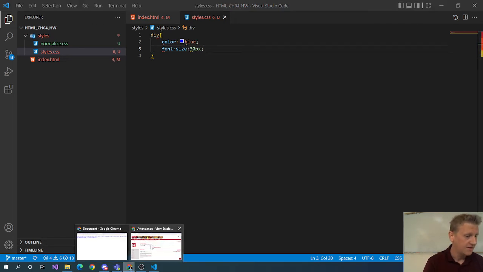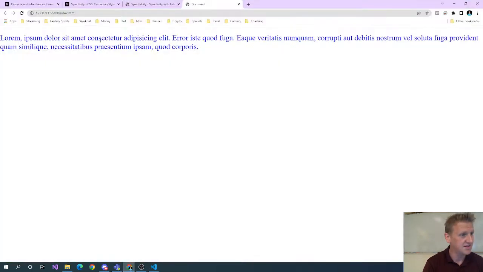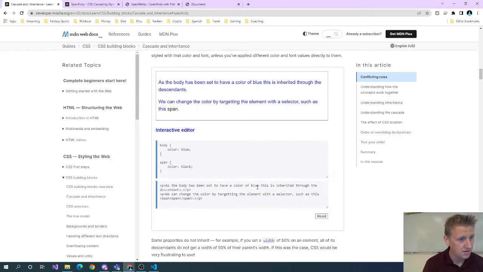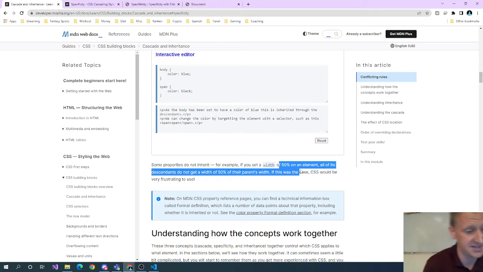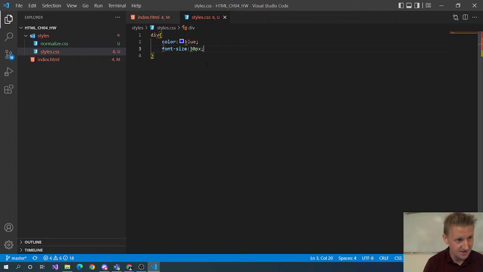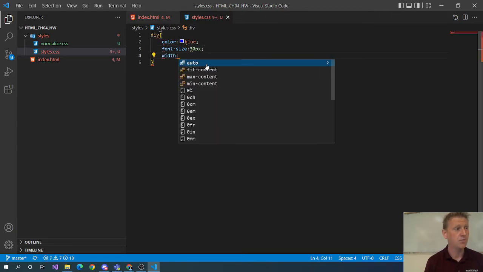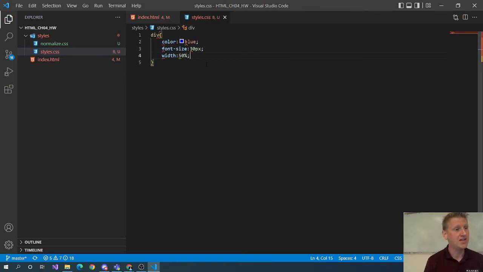It's almost common sense. Now, some properties do not inherit. For example, if you set a width of 50% on an element, all of its descendants do not also get a 50% width of their parent. If I come in here and say width, a property we haven't explored very much, you can change the height or the width of any selected element.